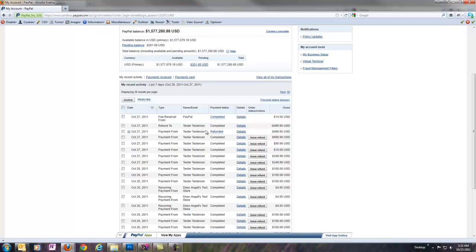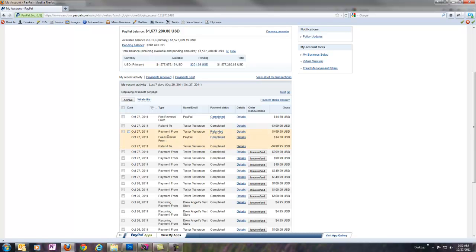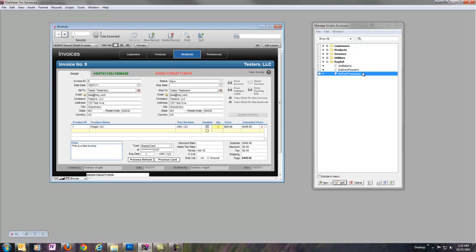We can also see the original transaction now shows refunded, and it has a breakdown of the fee reversal here as well, and the refund as well. So we successfully processed a refund using custom FileMaker functions directly with PayPal's web services.